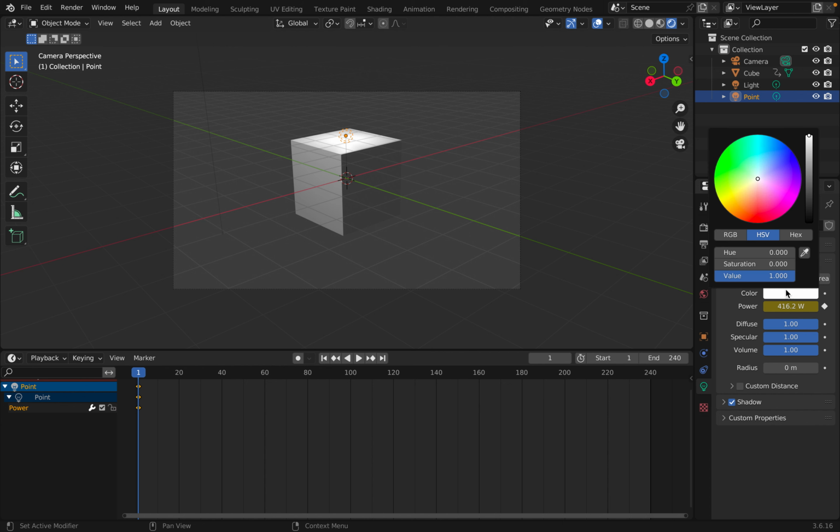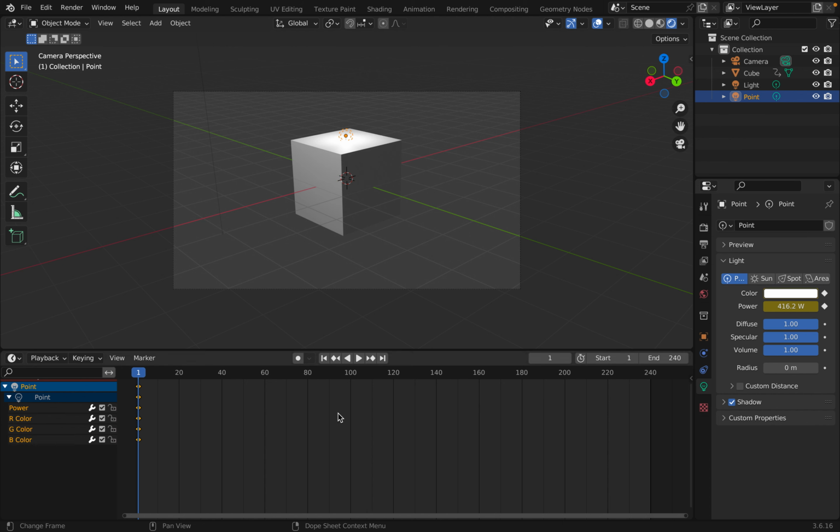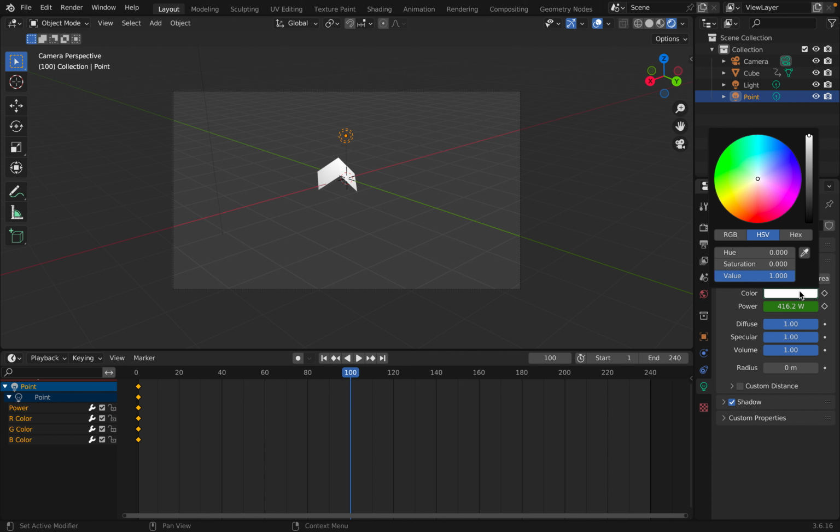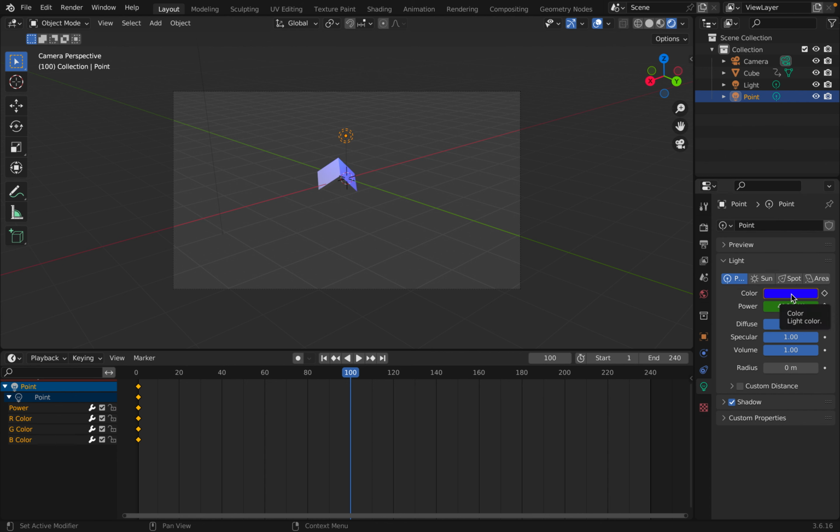I can also press I when it comes to the color. We have the R color, the G color, and the B color. I don't need to go ahead and manually change those, but I can move my cursor over to the point where I want it to change. I can turn this blue, and then while my cursor is hovering over this, I can press I.